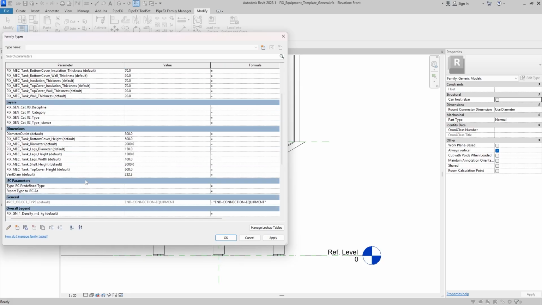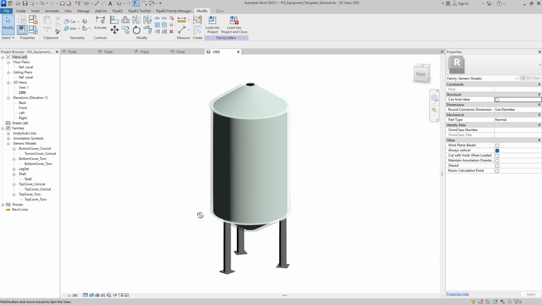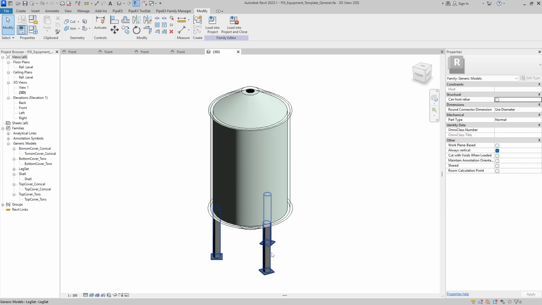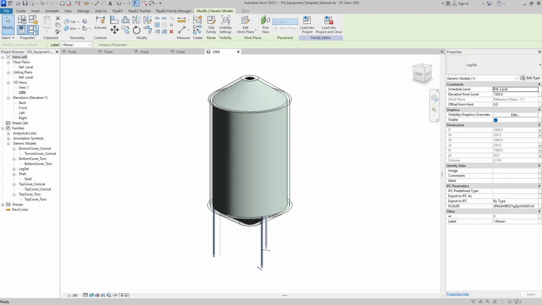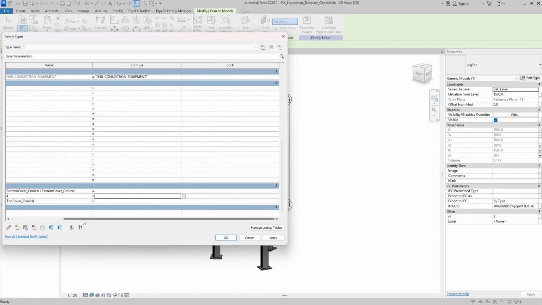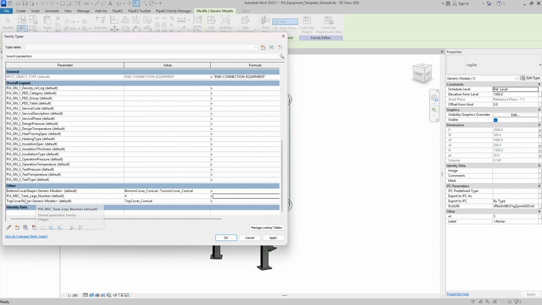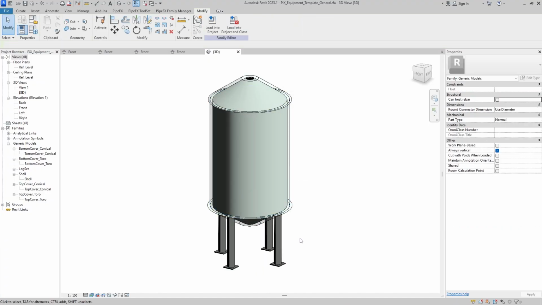And to make it correct, I'm going to adjust those dimensions, and as you can see here how it goes. Now we're going to add a value to our legs number parameter. It will be 4 in this case, and here I'm going to bind this parameter also. So now we will have 4 legs.